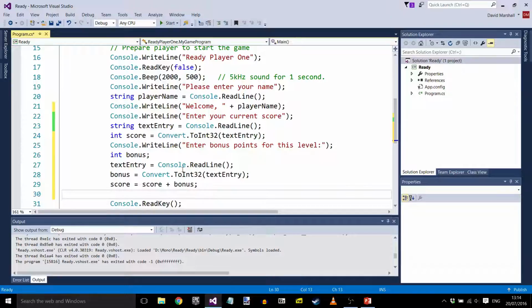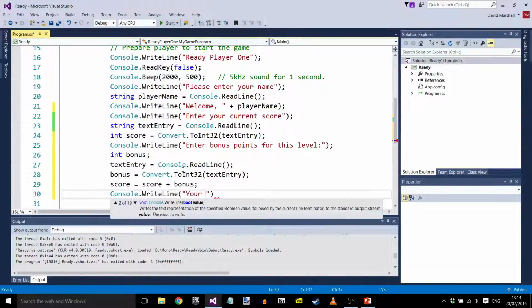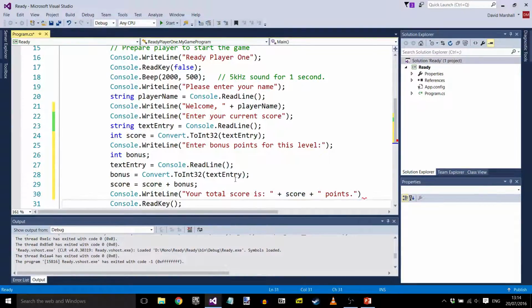But let's just finish this off. Console.writeline. Total score is, concatenate in the score value onto that string, and it's going to convert that to a string for us automatically, by the way. So we'll end up with one big long string that contains a number.